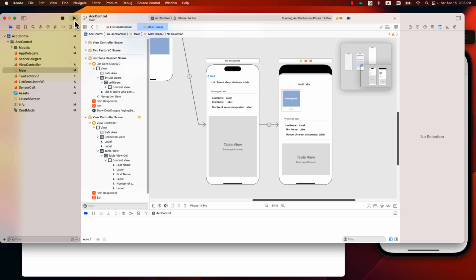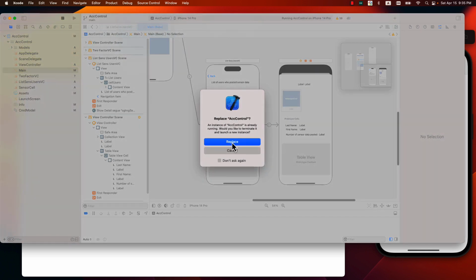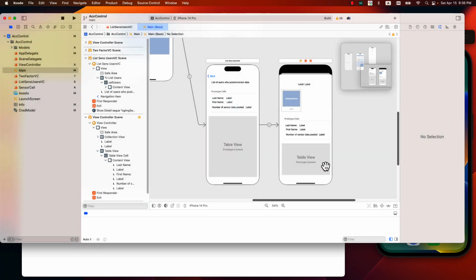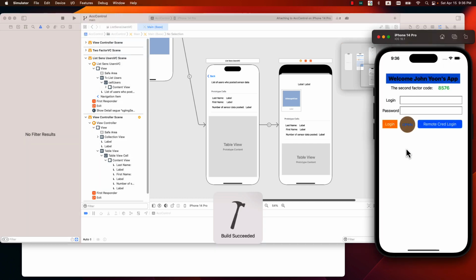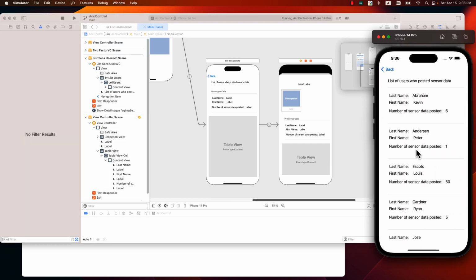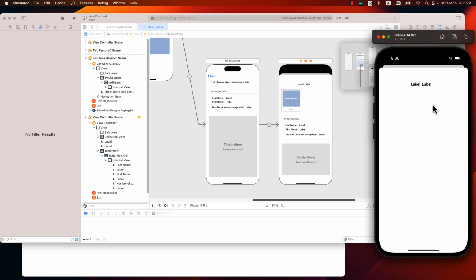Okay. Let's see if it goes to next view controller. Click here. If we click this, then goes to this label, right? We don't get any yet. Oh, there may be some.